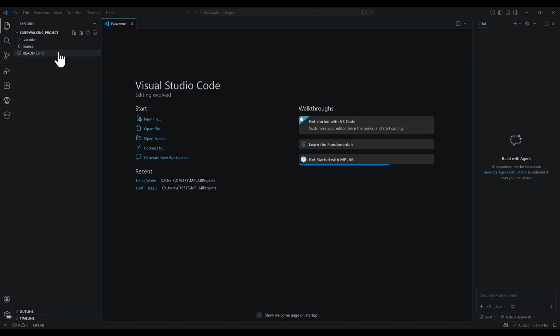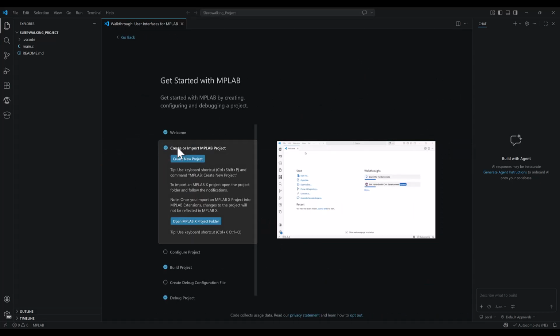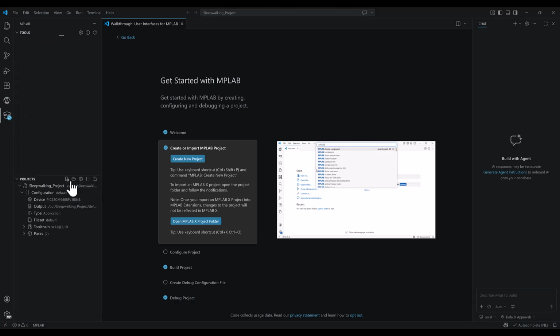Let's jump into it. I made my project here in the corner, Sleepwalking Project. You can also make a project here on the welcome screen by clicking the Getting Started tab and going to Create or Import MPLAB Project. Or you can also create a new project in the MPLAB tab itself, right here.